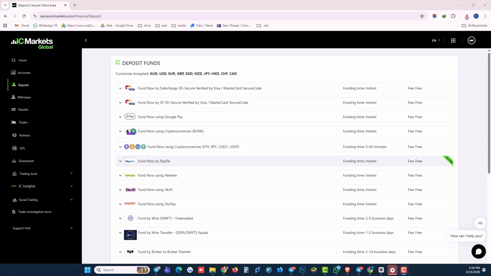In the section related to deposit methods, you can go ahead and choose your own preferred deposit method. The deposit method that we are planning to use here is through Tether. We will now select this method.